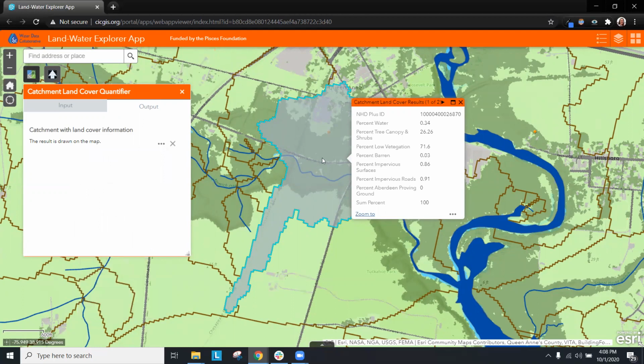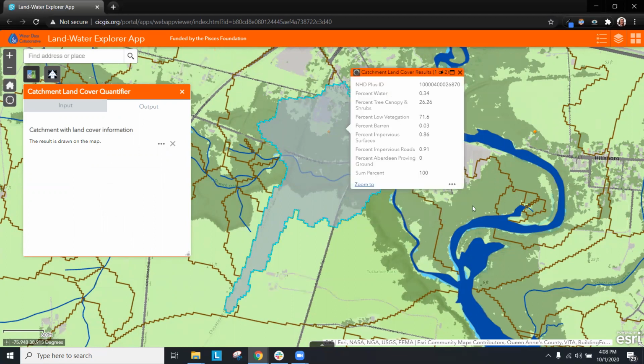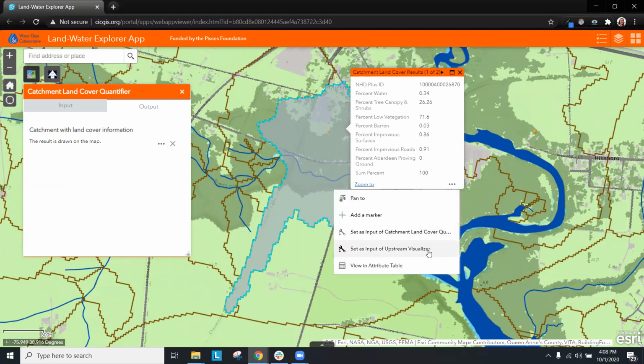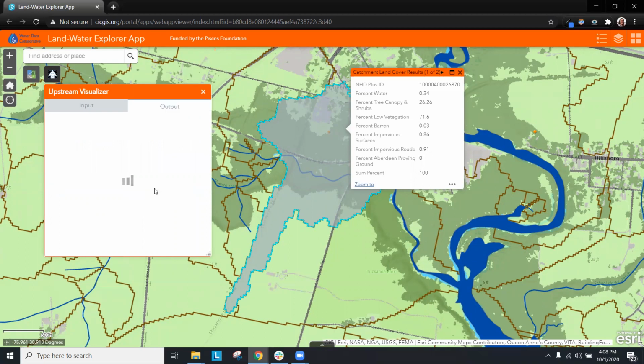Now I'll show you how we're going to get to using this next widget, the Upstream Visualizer. And the easiest way is just going from this pop-up, and if we click out of it, we can just click on it again. Going from the pop-up, if you click this ellipses, you can actually select Set as Input of Upstream Visualizer. So we'll go ahead and do that. You can see it says Use the resultant features, which means this one that's already highlighted on the map. Then we'll hit Run. This does take a moment to run, especially if it's a longer network, so please be patient with it as it goes through all of the data.